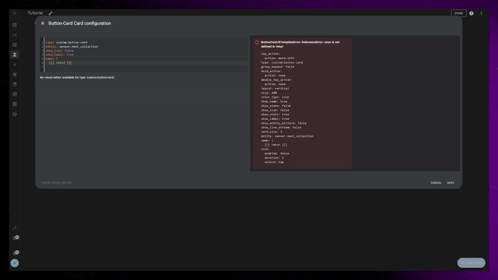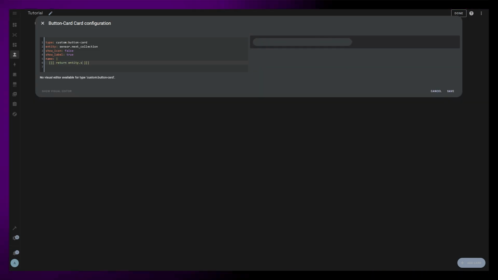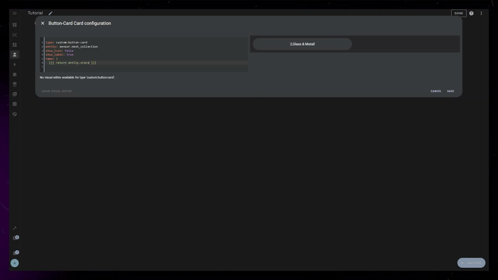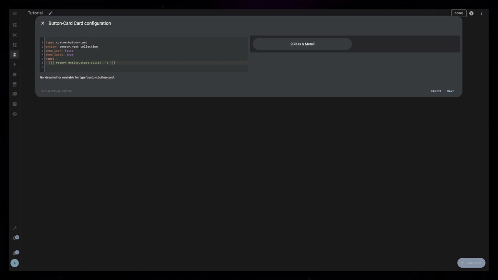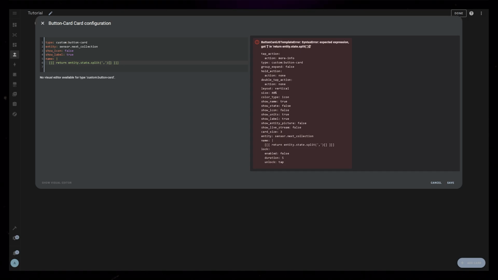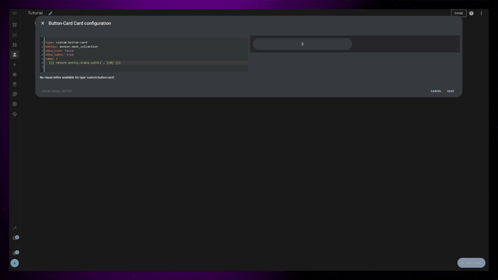You can see if we just return the entity state that we get the days and the garbage type. In this case, 2 and glass and metals. Since the state is comma separated, we can use a split function. You can see that this effectively removes the comma from the state. If we then add 0 inside square brackets at the end, it will only display the value before the comma, i.e. the number of days.